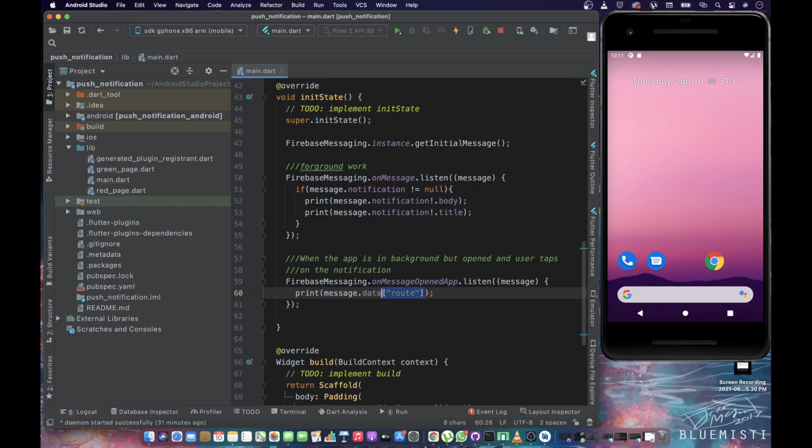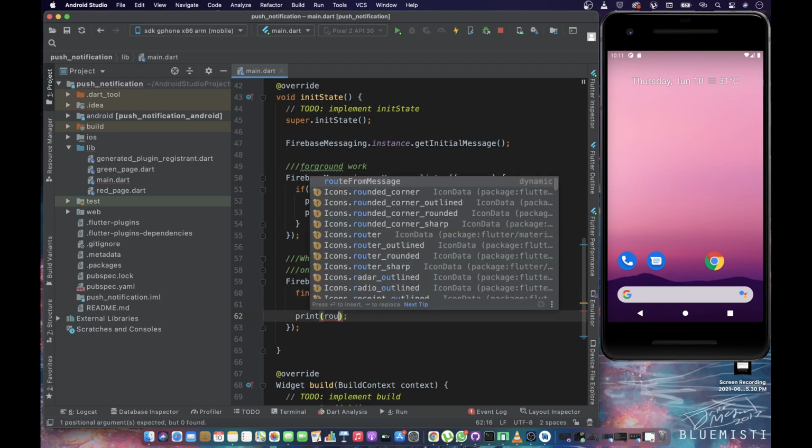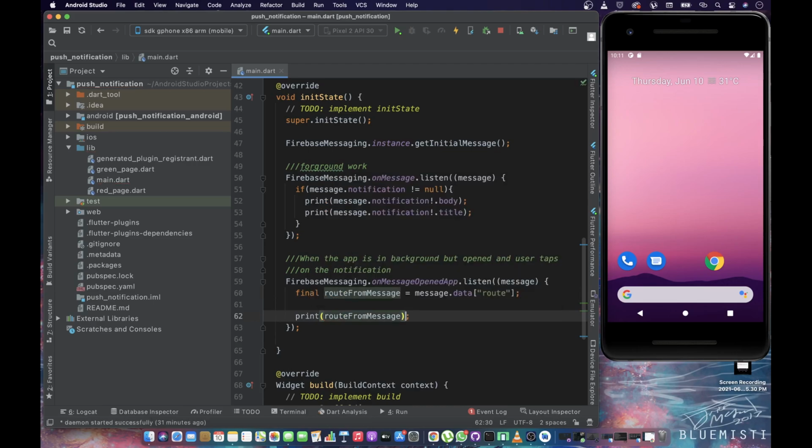So maybe I can make it more clear. Final route from message, and then you can just print the route from message. Okay, so that's it. So the thing is now, if I run the app again, let's close the app just to make sure it is opened fresh.